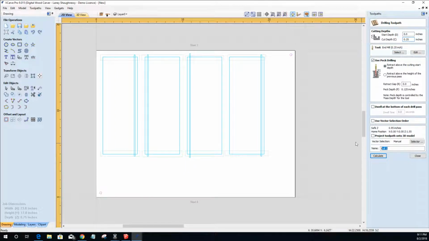And we're going to call this sheet 8 alignment pin waste board. I want that clear as day that that's for the waste board. 0.25 end mill.